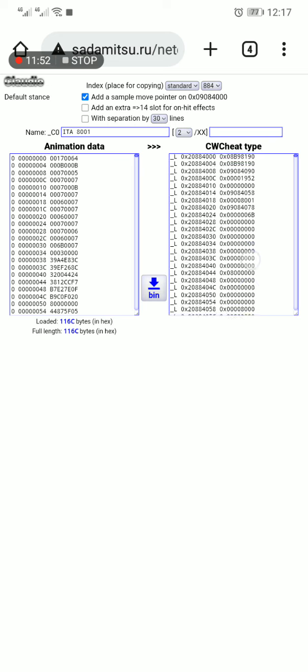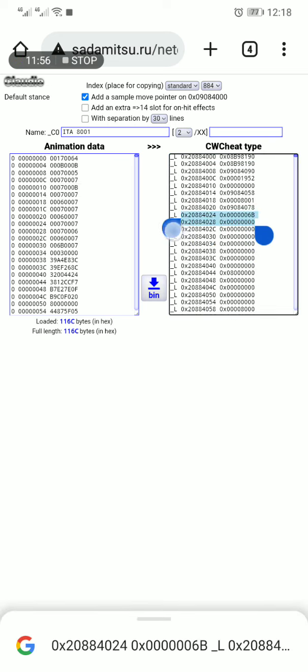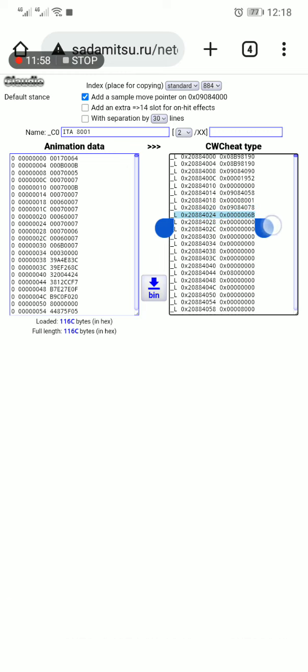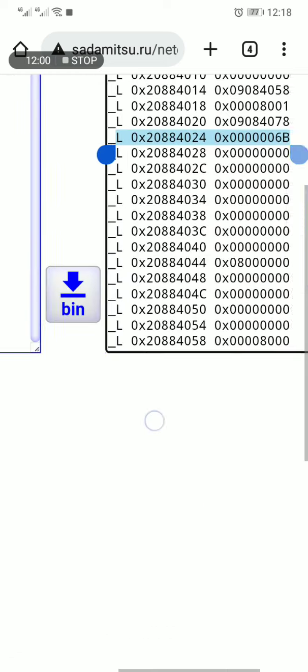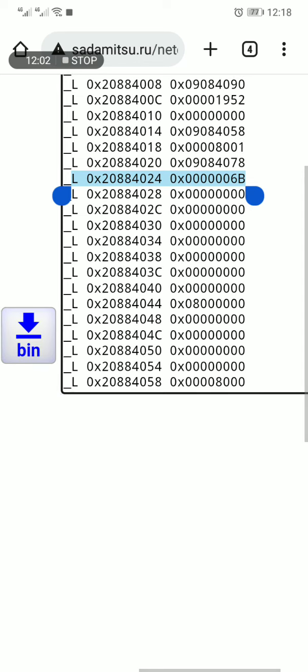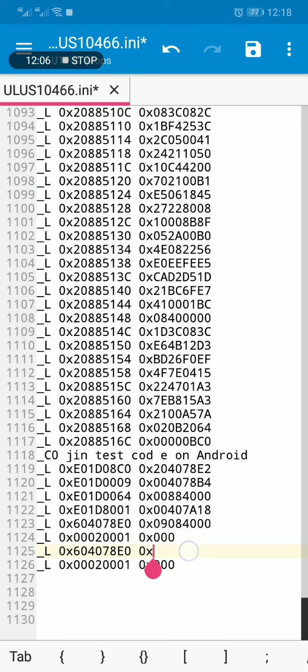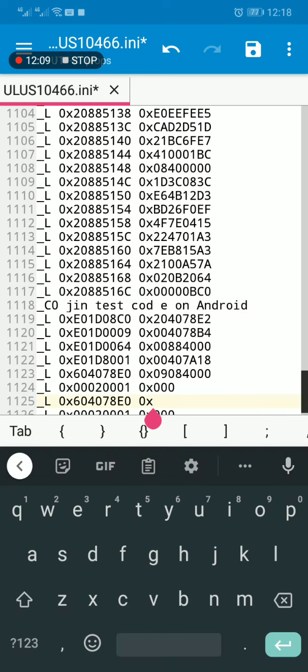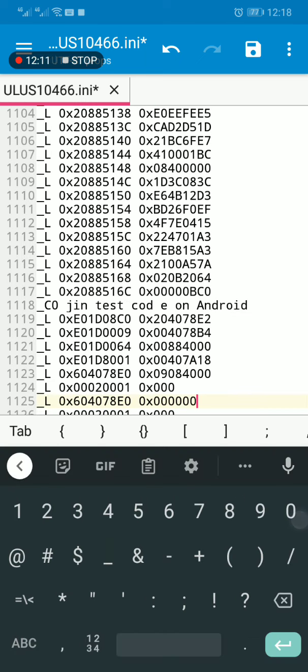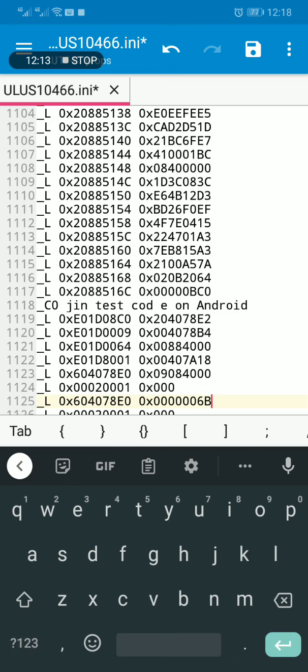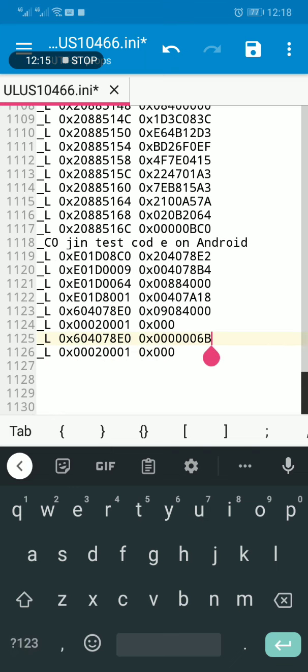For now we want to focus on 24 here. Sorry, this line only. As you can see, it has 6b on it. You just want to write this in the empty area that you left in your stance. Okay, so 00006b.